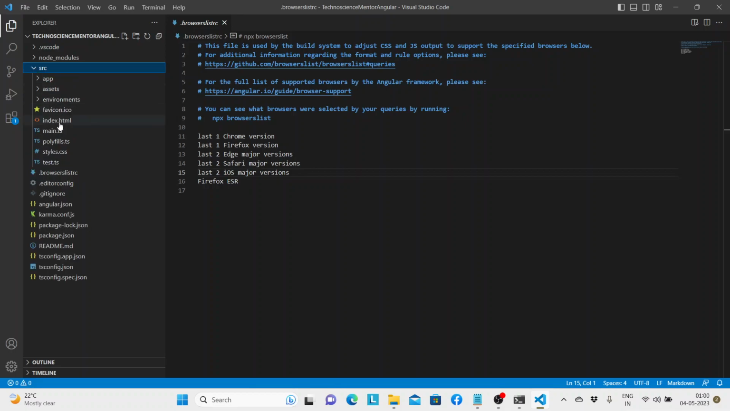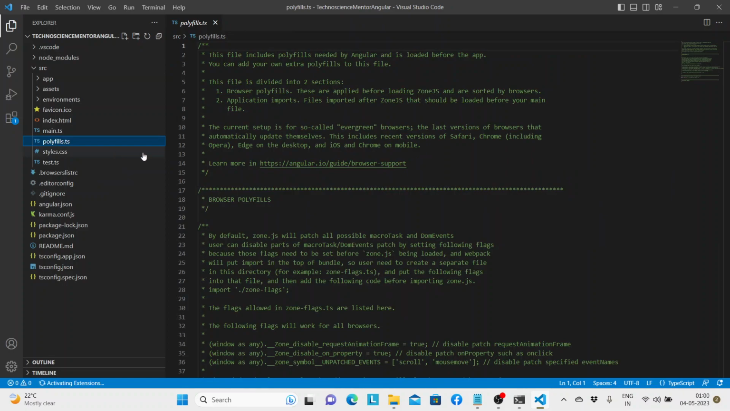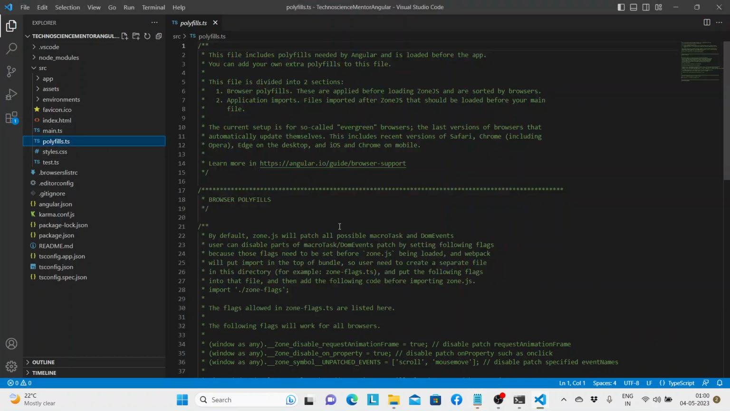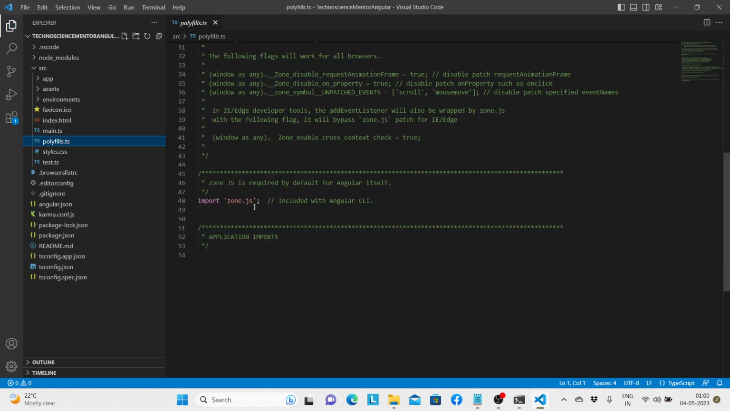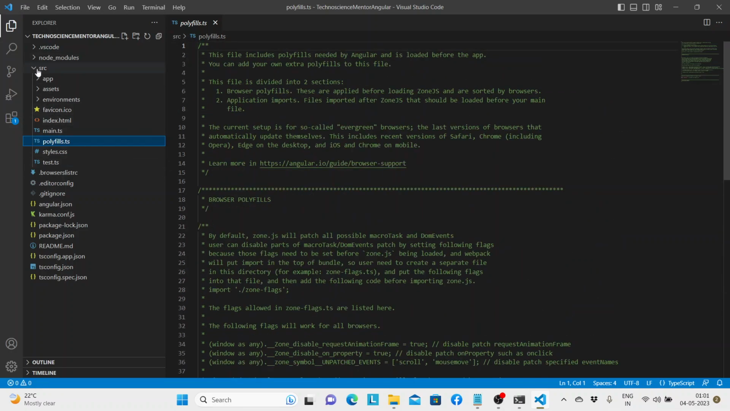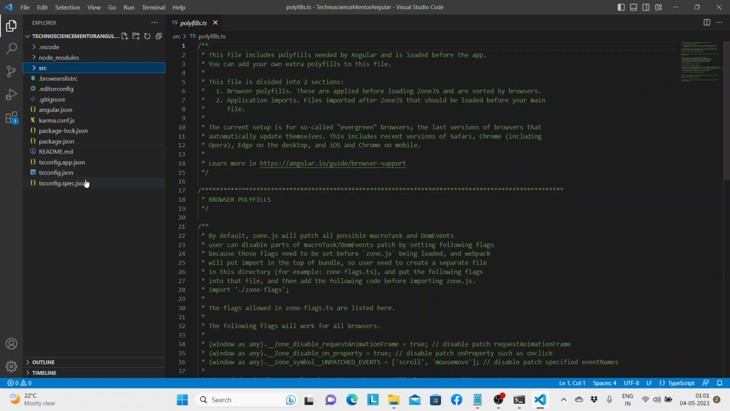And this is polyfills. A polyfill is a piece of code used to provide modern functionality in older browsers that do not natively support it. We can open it here, it imports, and it helps to support our older browsers. Okay, let me explain more about these files.